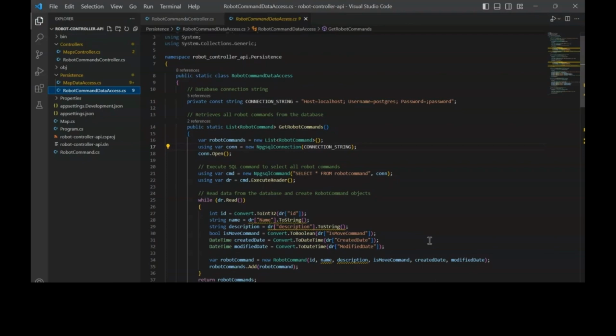And this NpgsqlConnection declares and initializes an object named con using the connection. The using statement ensures that the connection is properly disposed of after use, and con.Open ensures that a connection is opened with the database. Now, using NpgsqlCommand, it declares and initializes an object named cmd with an SQL select query to retrieve all the robot commands from the robot command table in the database.